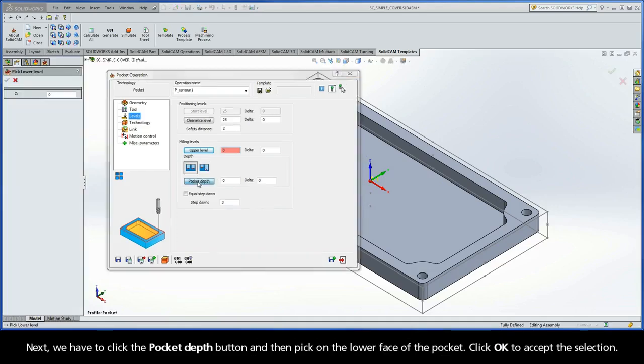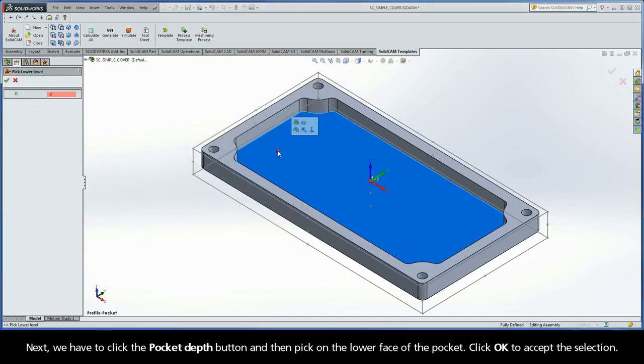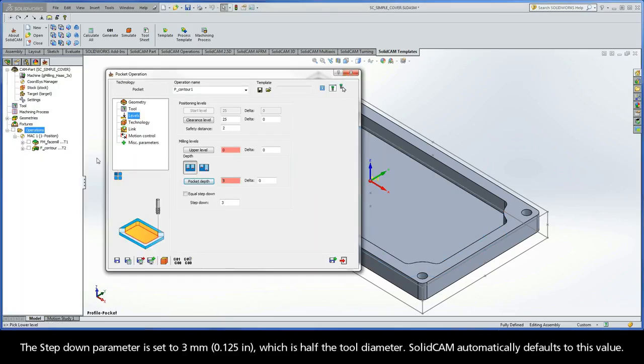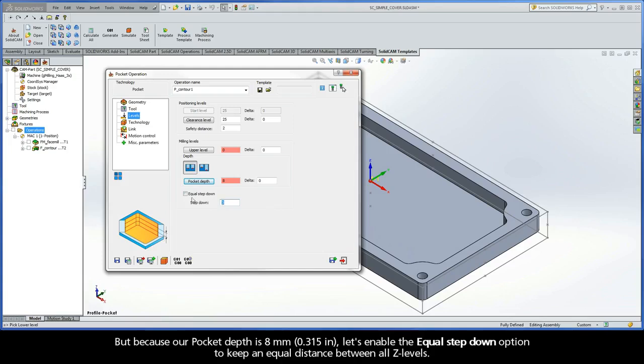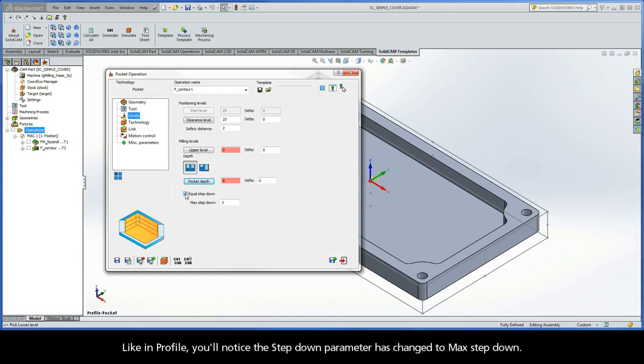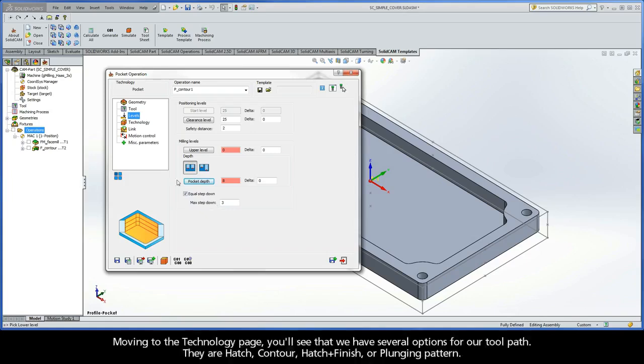Next, we have to click the Pocket Depth button and then pick on the lower face of the pocket. Click OK to accept the selection. The step-down parameter is set to 3 mm, which is half the tool diameter. SolidCAM automatically defaults to this value. But because our pocket depth is 8 mm, let's enable the equal step-down option to keep an equal distance between all Z levels. Like in Profile, you'll notice the step-down parameter has changed to max step-down.